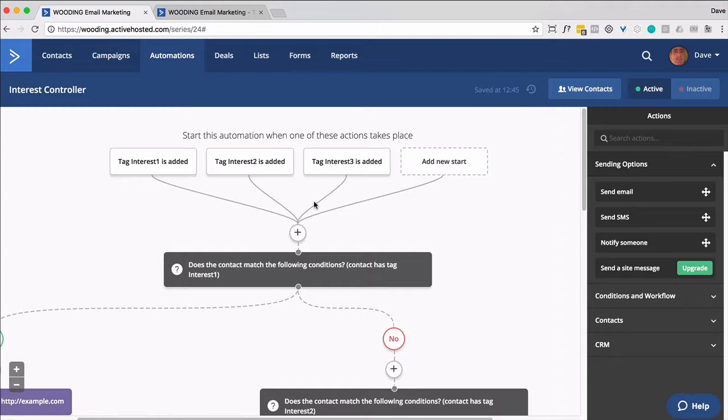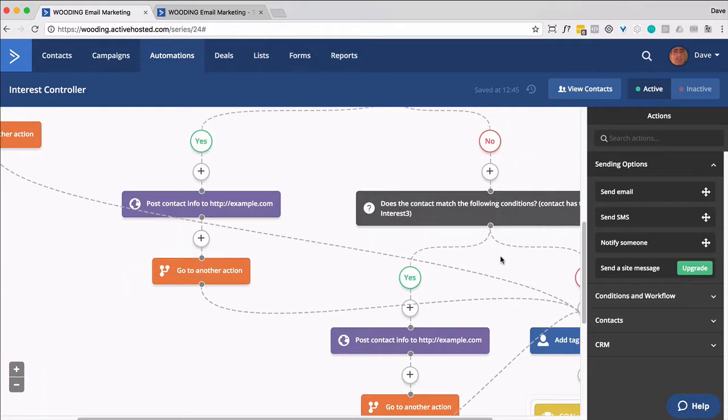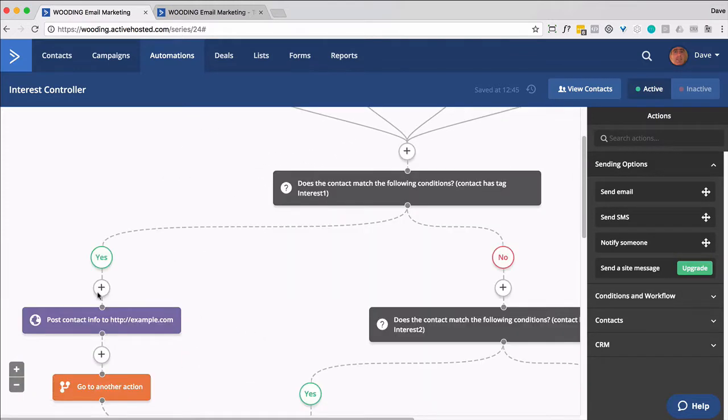And then right off the bat, we just start checking. Do they have the interest 1 tag? Do they have the interest 2 tag? Do they have the interest 3 tag? For instance, if they do have that interest 1 tag, I've posted this as a webhook, but really I want to send them off to another automation related to that very first interest. And then same for number 2.